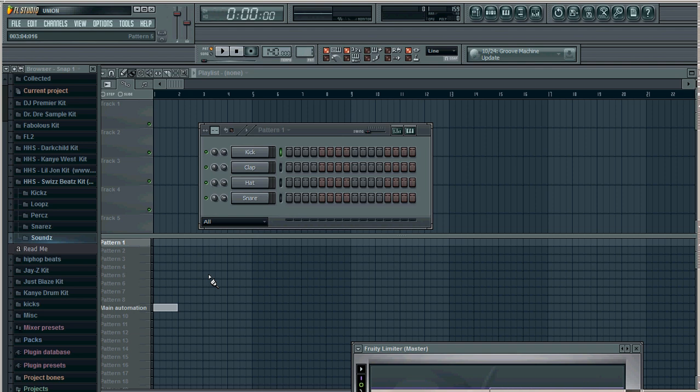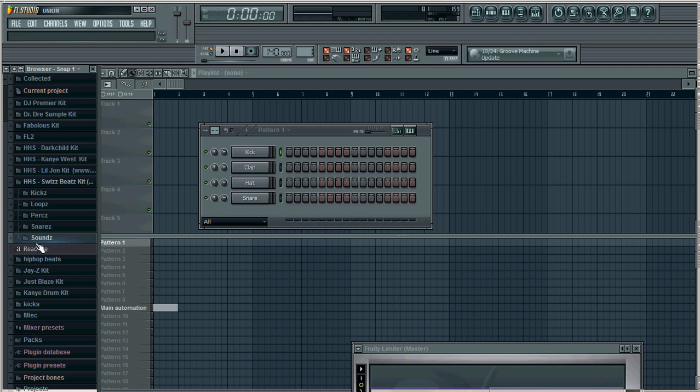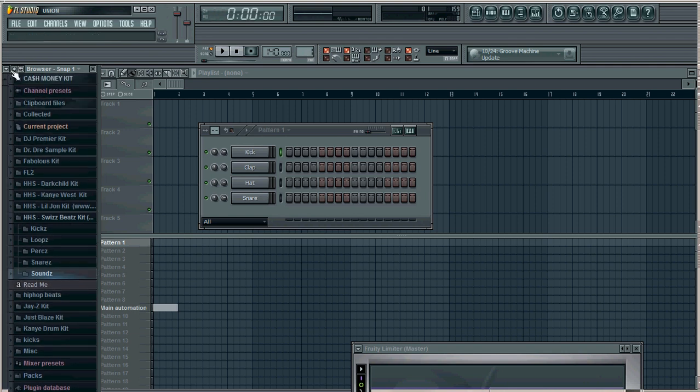Today I'm gonna teach you guys how to use Fruity Loops. This is a very basic tutorial, for beginners, basically. If you already know how to use Fruity Loops a little bit, this is probably not for you, but this might also help you a bit.